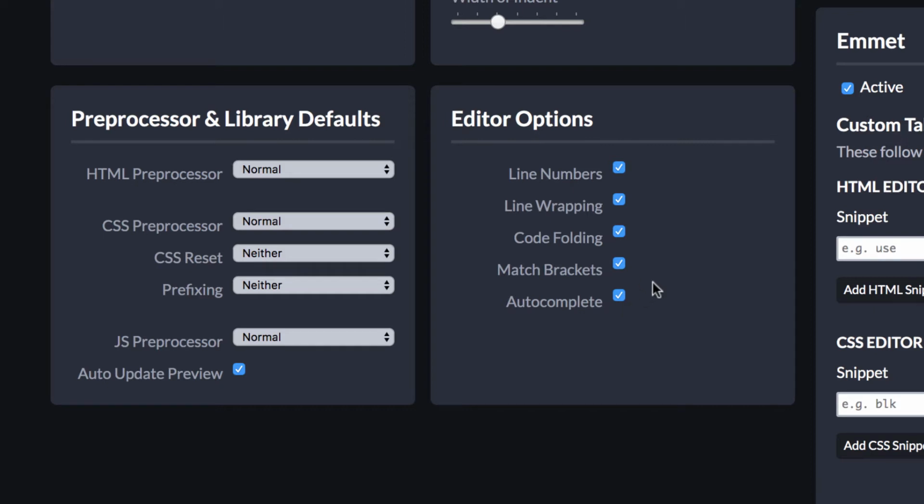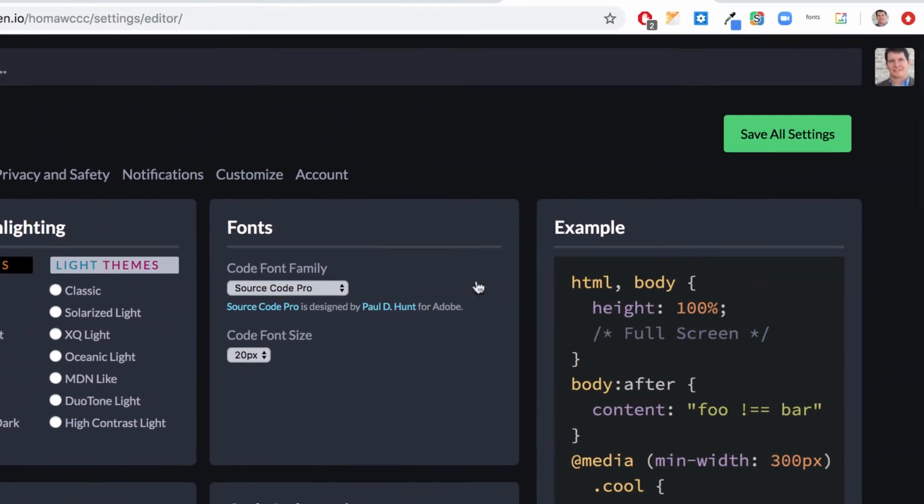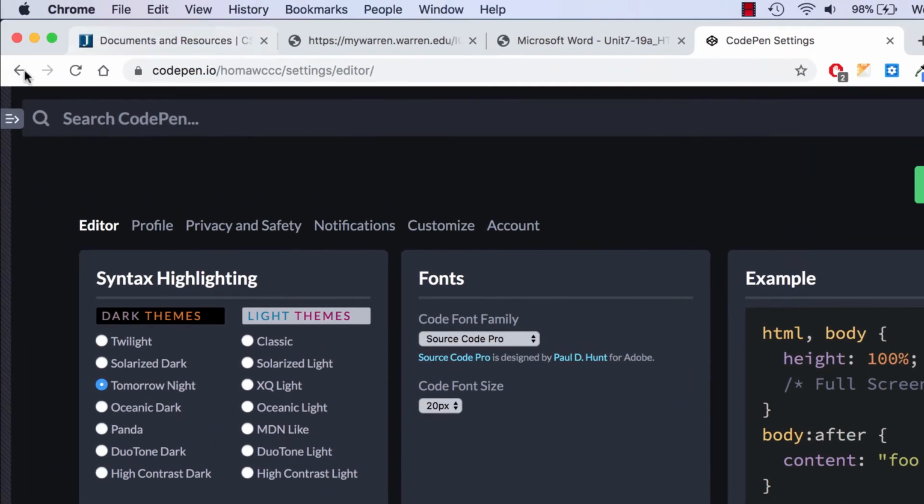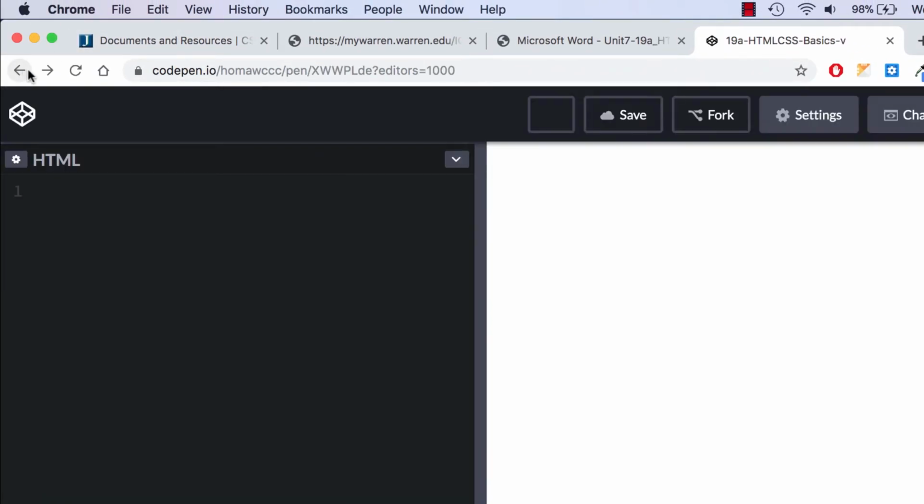It'll be easier when you're writing code. It'll kind of help you out a little bit. So make sure that's checked. Make sure they're all checked, matter of fact. So the only thing here, it's weird to get out of here to go back. So you just got to hit the back button to go back to your pen if you were in a pen when you were doing that.